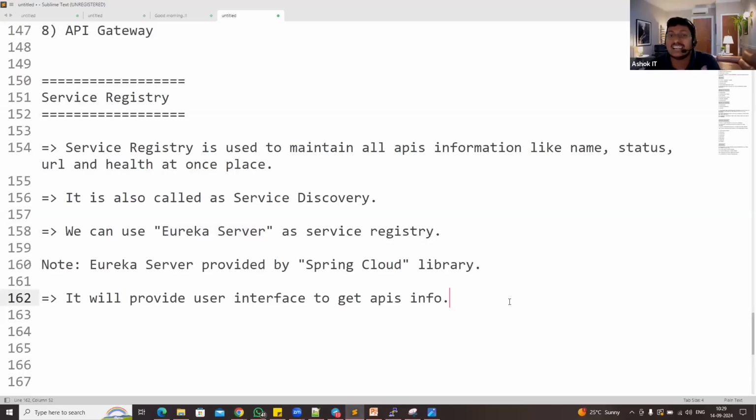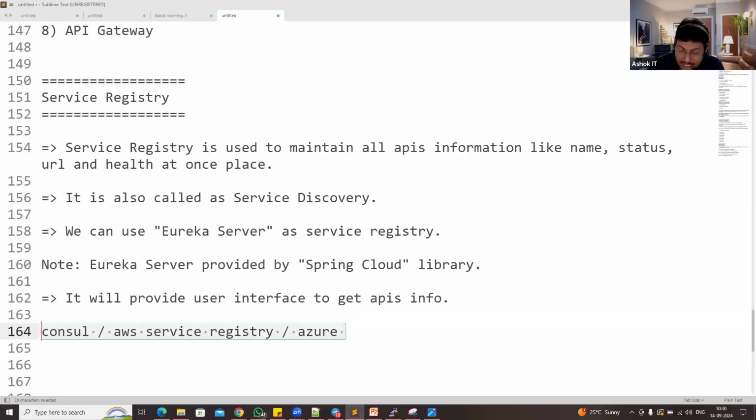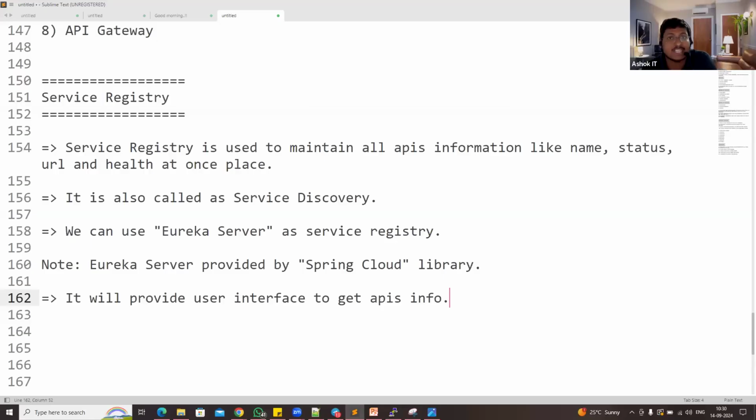What is the alternative for Eureka? The alternative is Consul. There is another server, Consul server, which we can use as a service registry. And cloud providers, the AWS service registry and the Azure service registry, also give you service registries to monitor your microservices. But cloud service registries are costly. We need to pay money. But Eureka is free of cost. So that's why, as part of our microservices development, we are going to use Eureka server as a service registry, which is free of cost. It is part of the Spring Cloud library.